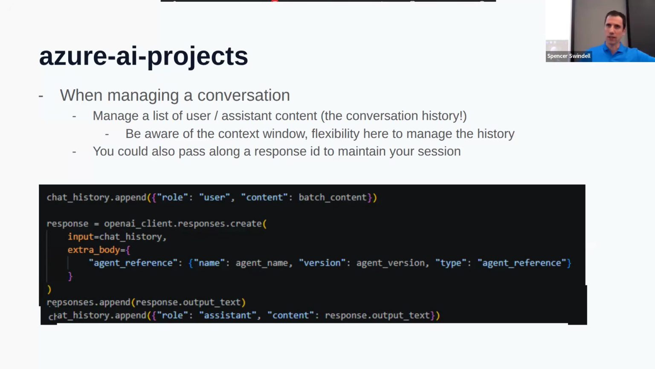Because remember, the agent is stateless. Every time you call, it doesn't know who you are. So you've got to tell it, hey, we've been having this conversation. Here's all the things that we've been saying together. And you've got to remind it every time you make that API call.